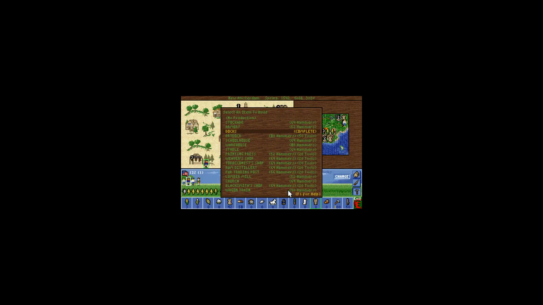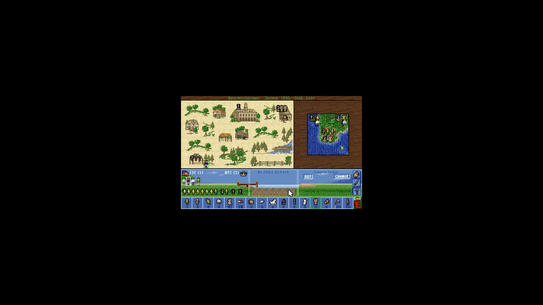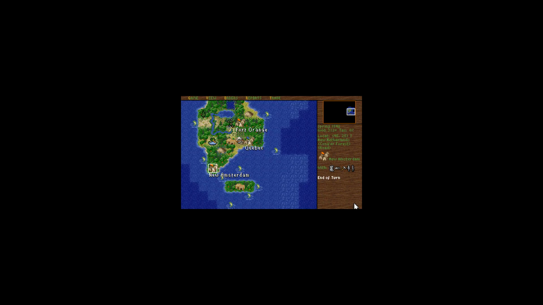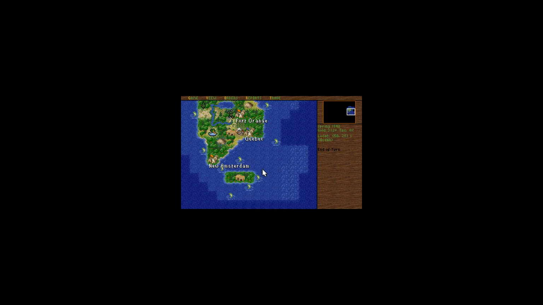Wagon train. Oh no, they call... Oh, that works. Okay. So that should work. Next turn, please. Come on. Next turn. If I fight the French, the English might.